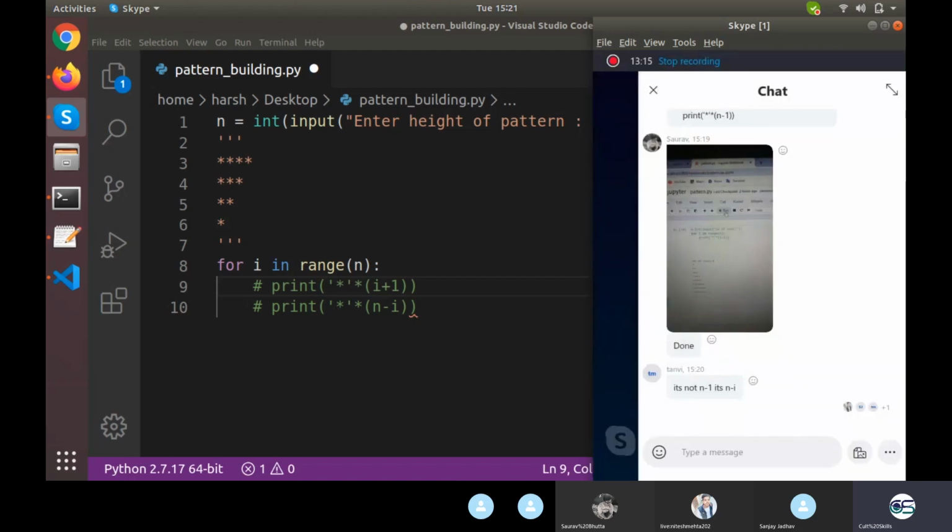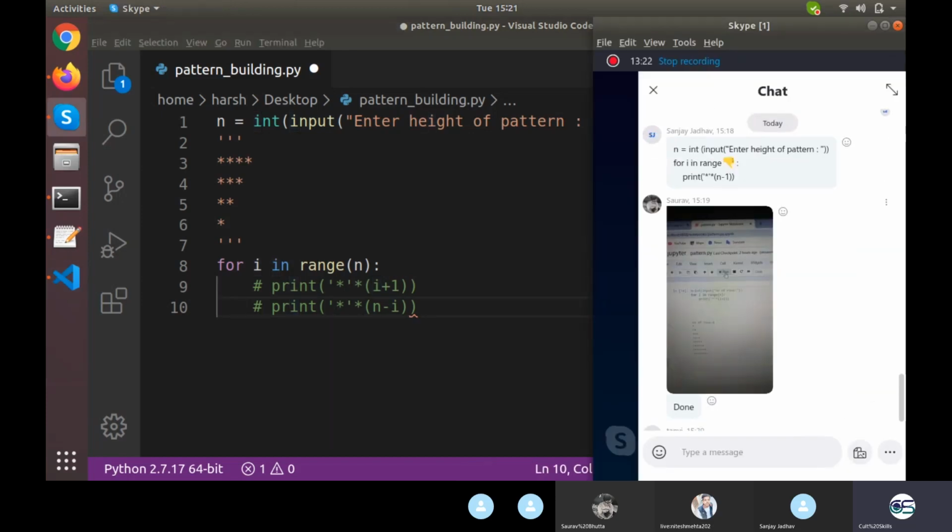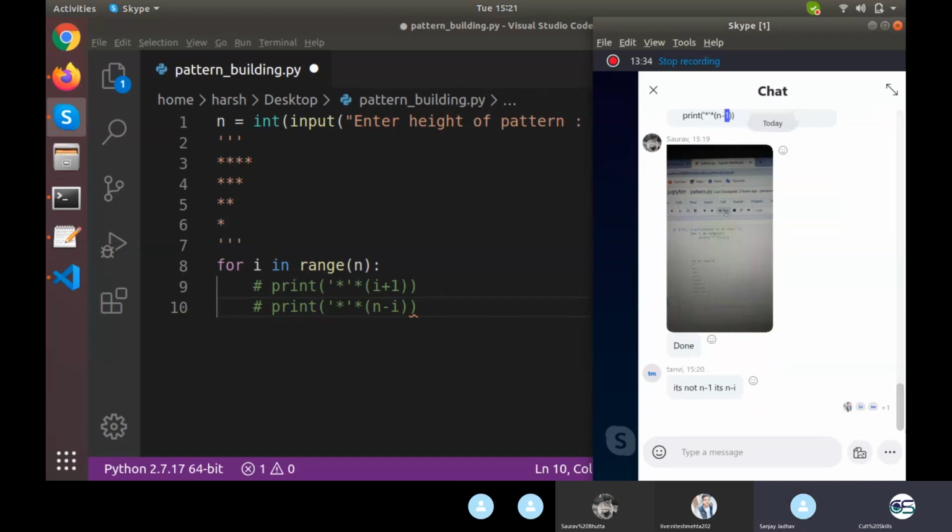Yeah, so if you have written right here n minus 1, it is not n minus 1, it is n minus i. It's already n minus i written. Okay, yeah, Sanjay, so that's what is wrong with your code. It's not n minus 1, it's n minus i. Great insight, Tanvi. I even just ignored it. So change it to n minus i. It is already written on the screen that it is not n minus 1, it is n minus i. Because i will keep on increasing, not 1. 1 will remain static.